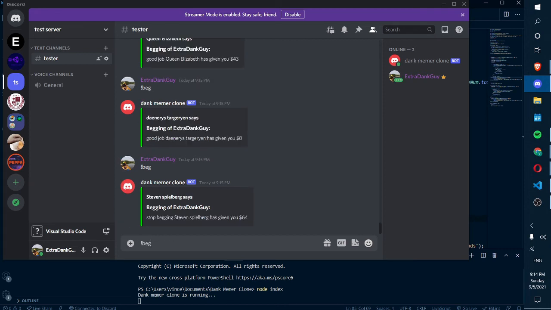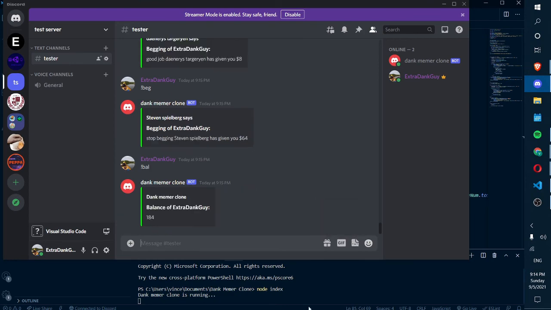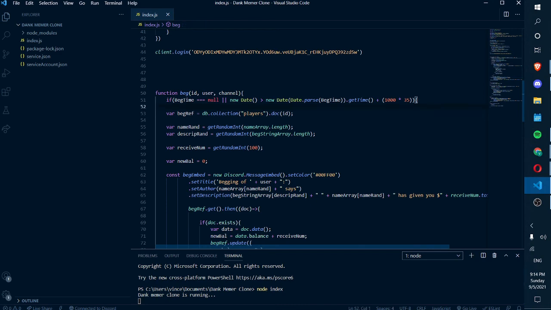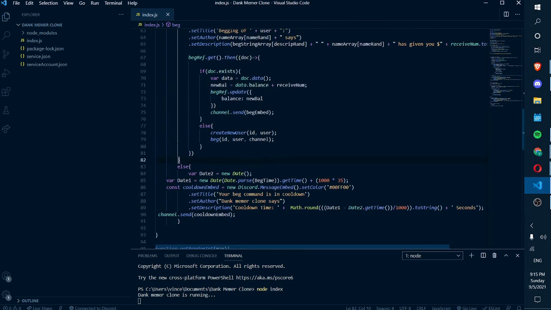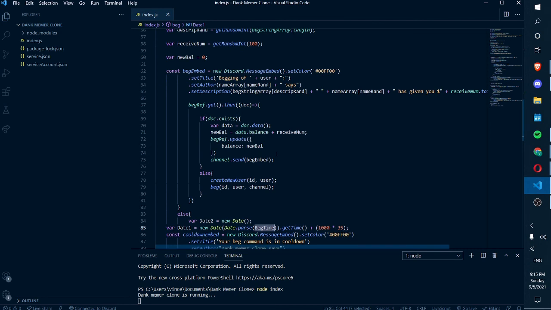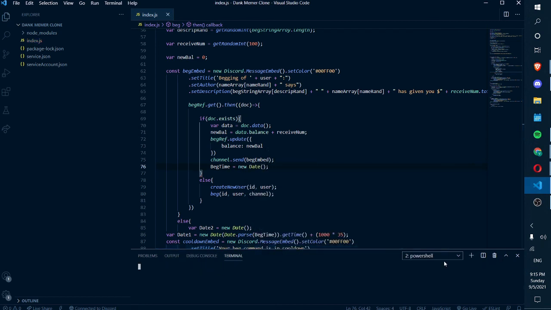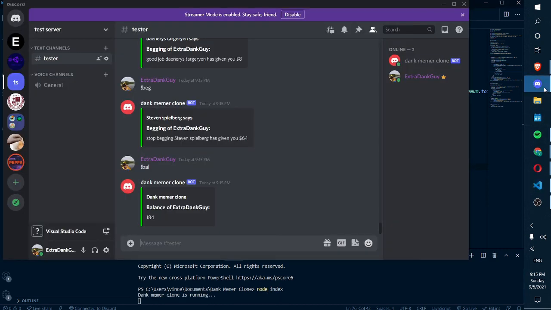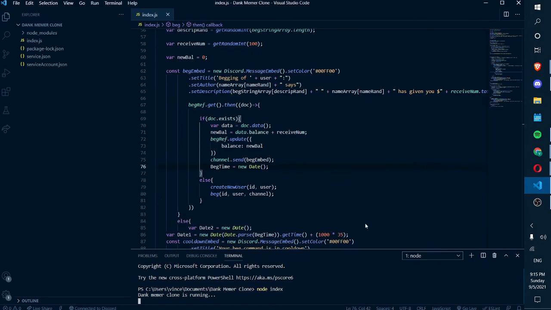Oh, okay. I think I found something that's broken. Let's see. Yeah, okay, so it did update my balance. Let's see why this is broken. So if beg time is equal to null, or that, then else if it is equal to null, we're gonna do the beg time dot getTime plus. Oh, right, because once we do it, we never set it to be something new. So we have to just say here beg time is equal to new Date. And now we go back into our terminal, type in node index, and do !beg. I try again. There's going to be a cooldown of 5 seconds. Cool.